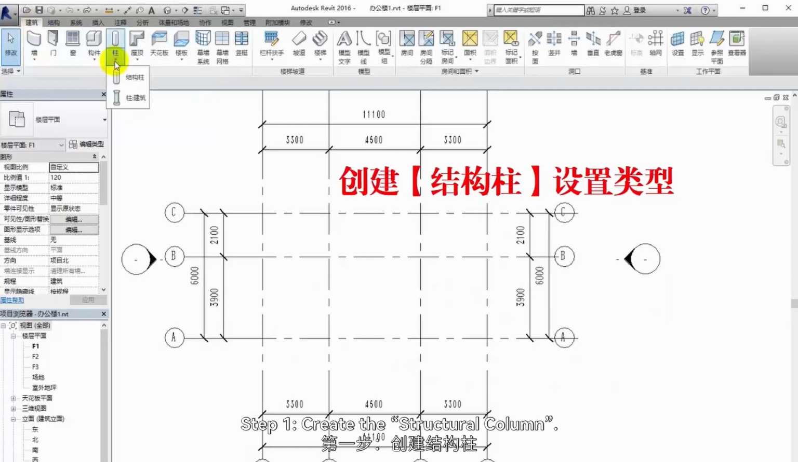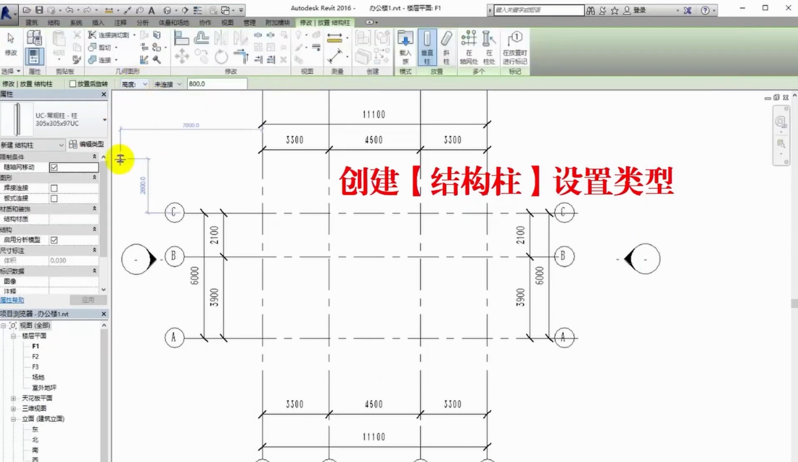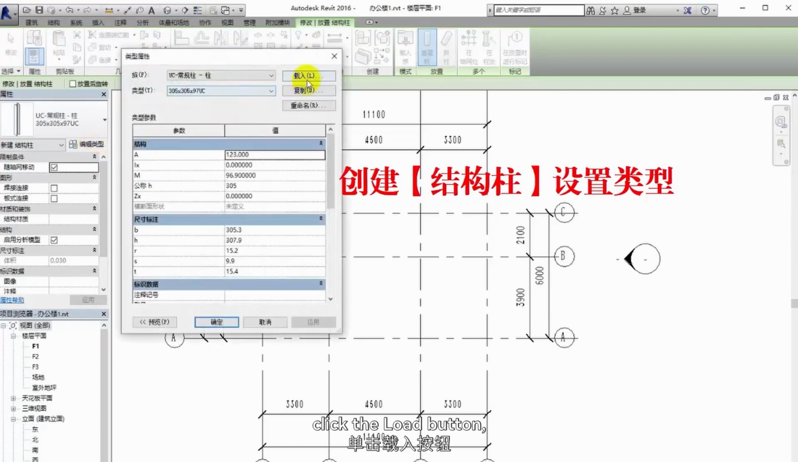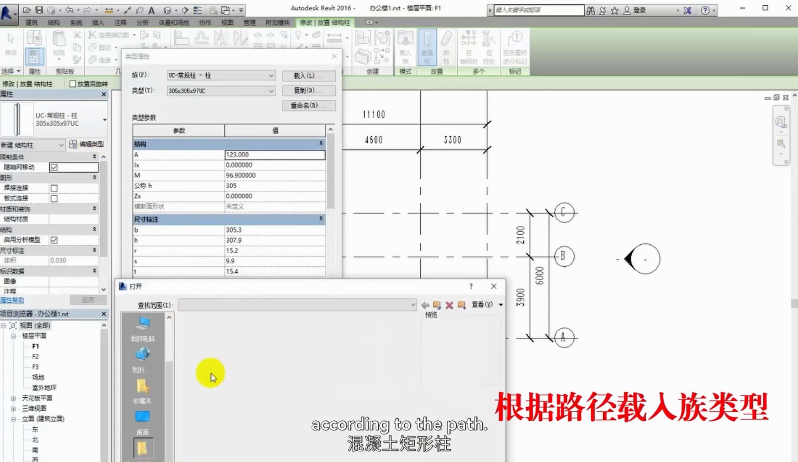Step 1. Create the structural column. Select the structural column in the column drop-down list. Select the edit type, click the load button, and load the rectangular concrete column of the structural column according to the path.